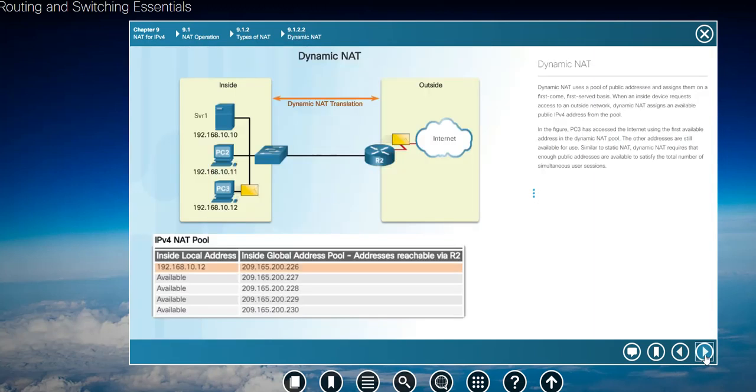Dynamic is kind of like receiving a dynamic IP address instead of a static address, where that could be different every time. You would create a pool. So think about a DHCP pool. You're going to use the same concepts for a NAT pool as well, where you're going to exclude addresses you don't want in there, just like you did for DHCP.